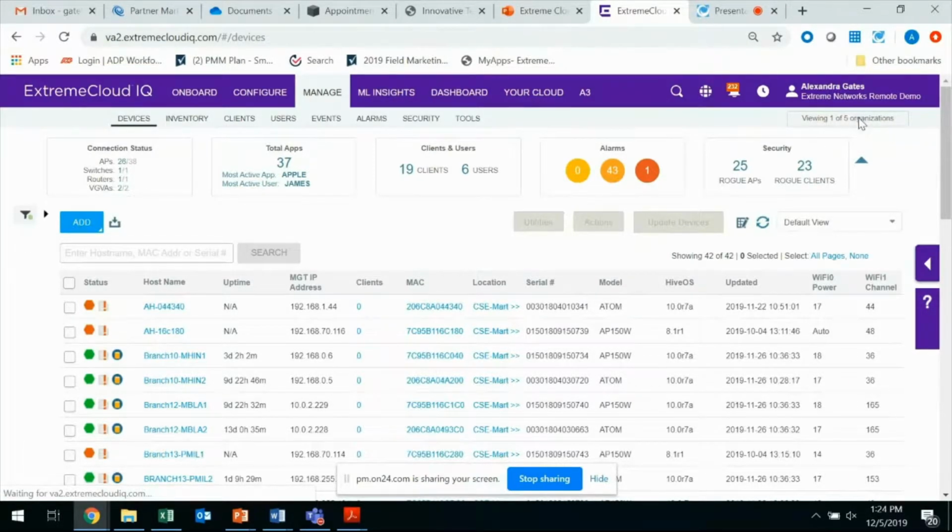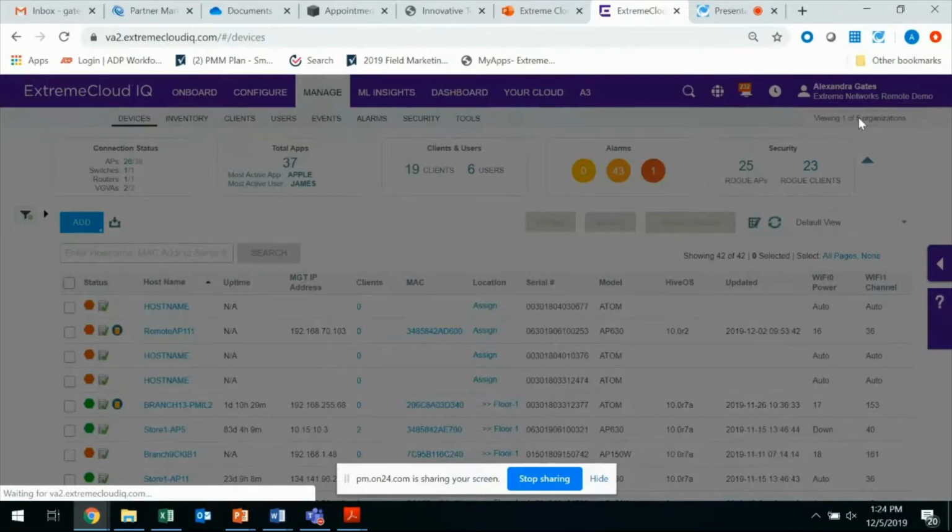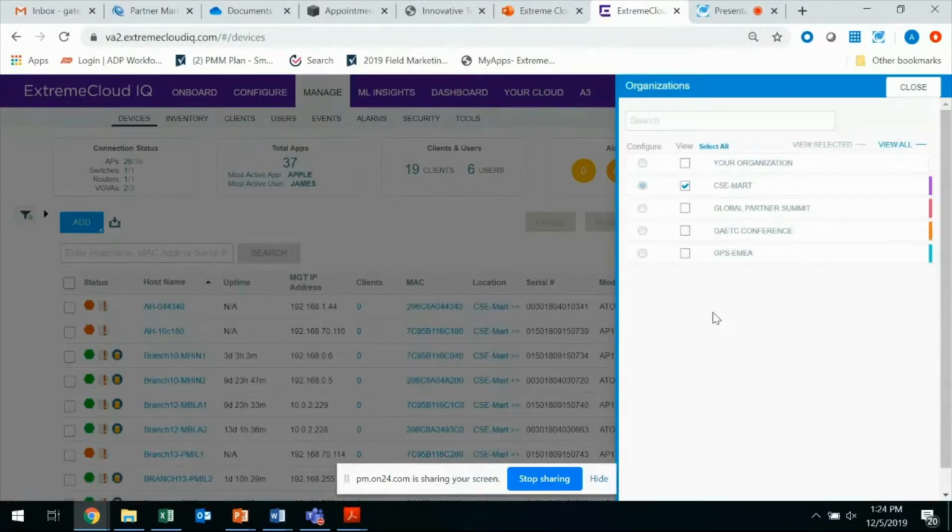I'd be able to move between organizations and make large blanket changes across all of my customers, or potentially go in and cherry pick which ones I want to look at as well. So it's very customized to what you need to access and what you need to be able to update or potentially monitor at any given time.